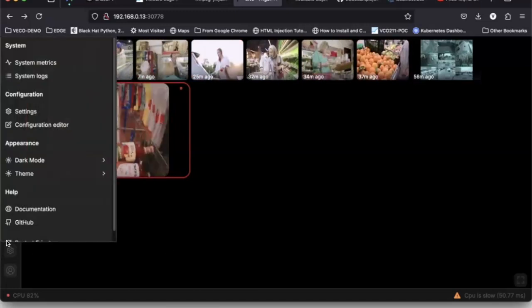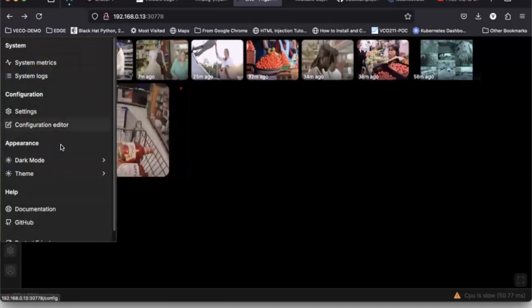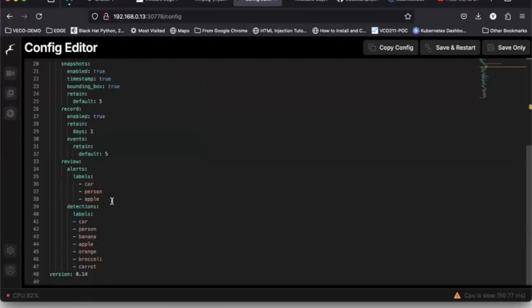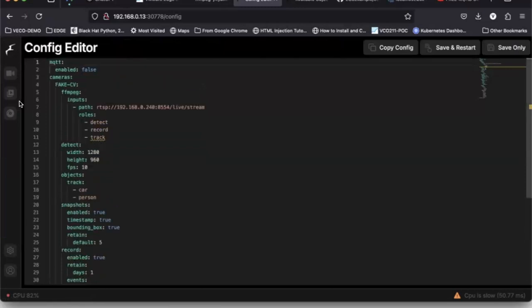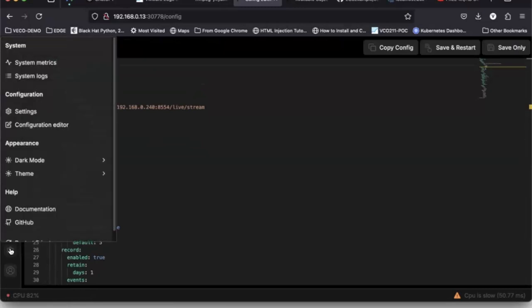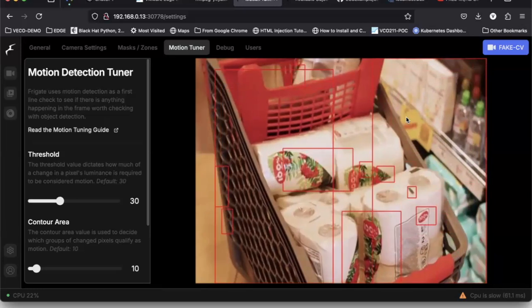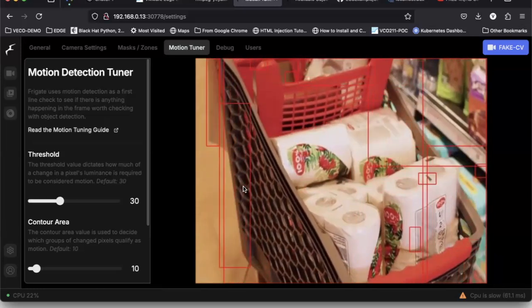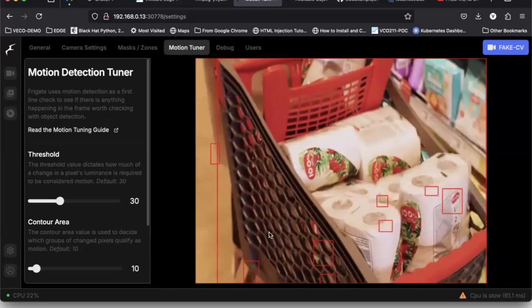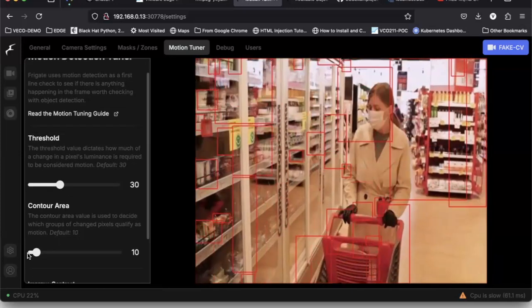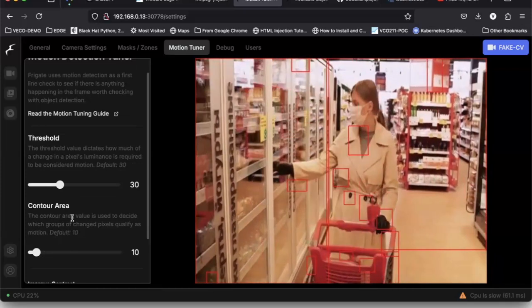And by the way, you can do all the configurations live here, right? You can go here, configuration editor, and start changing things. If you want to change the IP or any of the parameters here for your taste, you can do it straight from here. Another interesting thing to do when you're doing a demo is to go here in the settings, and then find motion tuner here, and you can see live how this open source computer vision AI is picking up things as the video is moving. And you can tune here different thresholds, contour area, to adjust your detection.